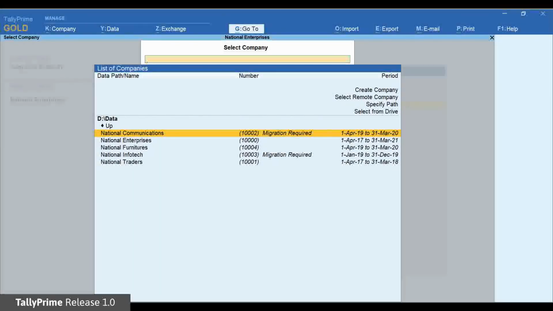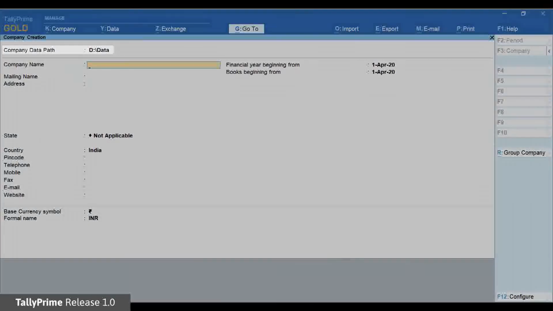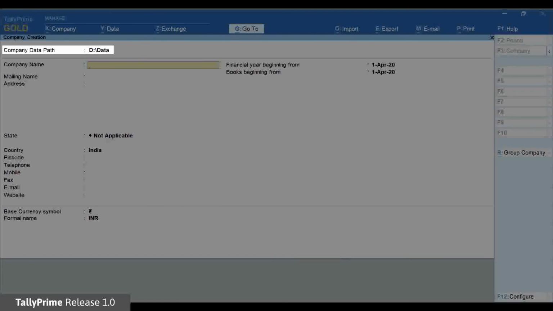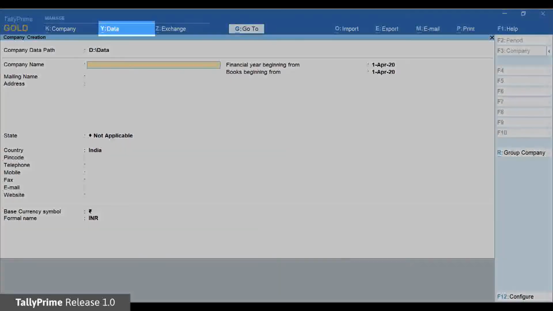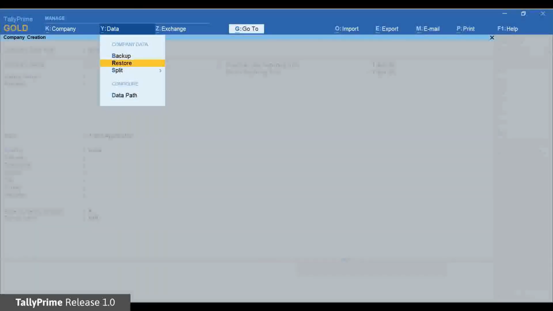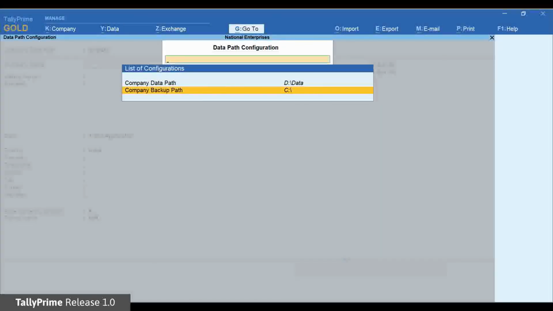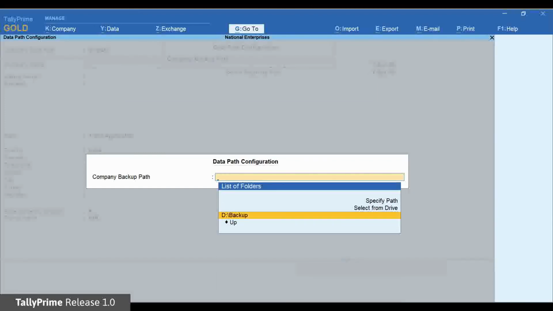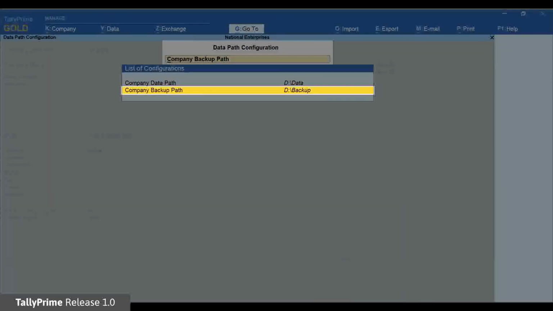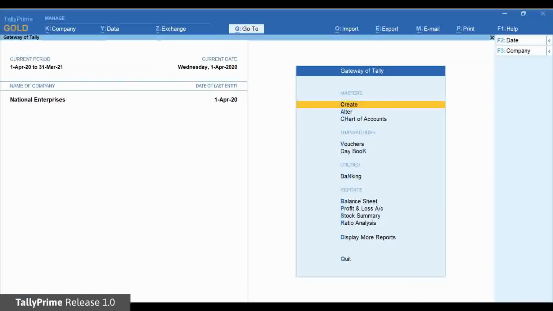Also, select Create Company from the list. Here again, the configured path is shown as the company data path. Similar to company data path, you can set the company backup path under data. While performing backup, the destination path will be auto-populated based on the company backup path configuration.